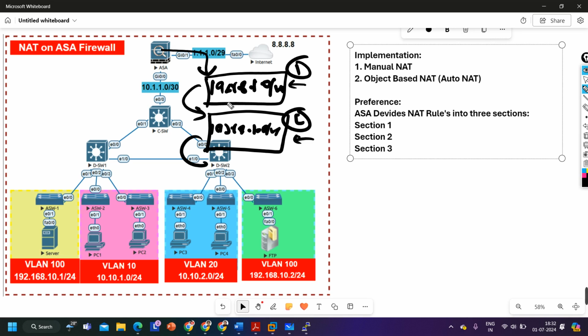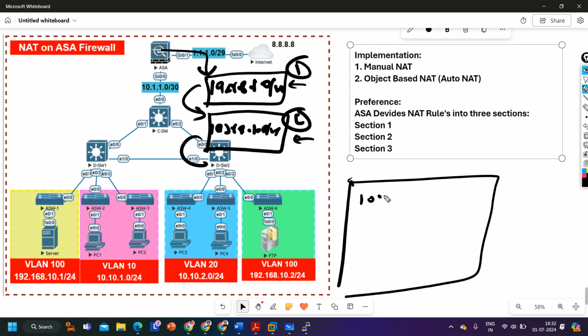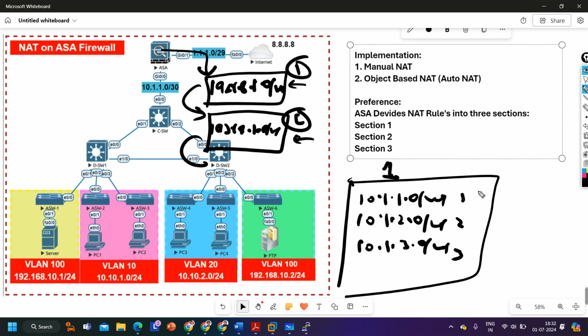First of all, it will check section 1. In section 1, it will go top to down. Let's say in section 1, we have multiple rules. I'm matching this subnet 10.1.1.0/24, then 10.1.2.0/24, then 10.1.3.0/24. So these are rule number 1, rule number 2, rule number 3. Under section 1 it will go top to down, which means it will check rule number 1 first, then rule number 2, then rule number 3.